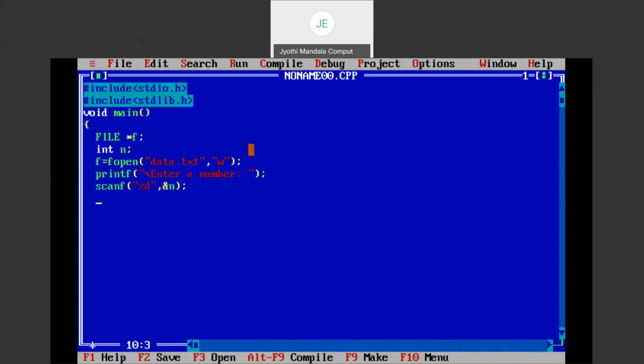Now, how to write? Observe carefully, all of you. We need to use the fprintf function, and its first parameter is your file pointer. What is our file pointer? f. So we need to write f as our first parameter. Next is our format specifier. What is our format specifier? %d. And then what is our next thing? We need to write the variable name, n. So this statement will write this n into the file that is pointed to by f, which is data.txt. So in data.txt, the n value will be written.